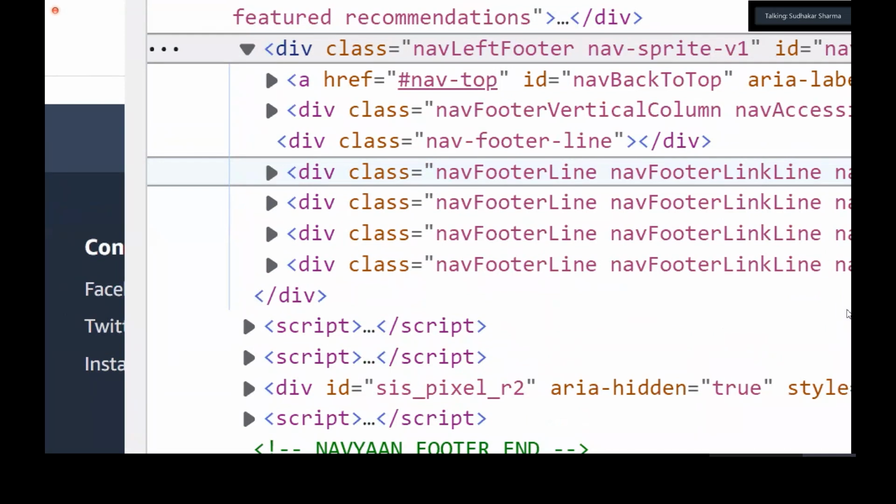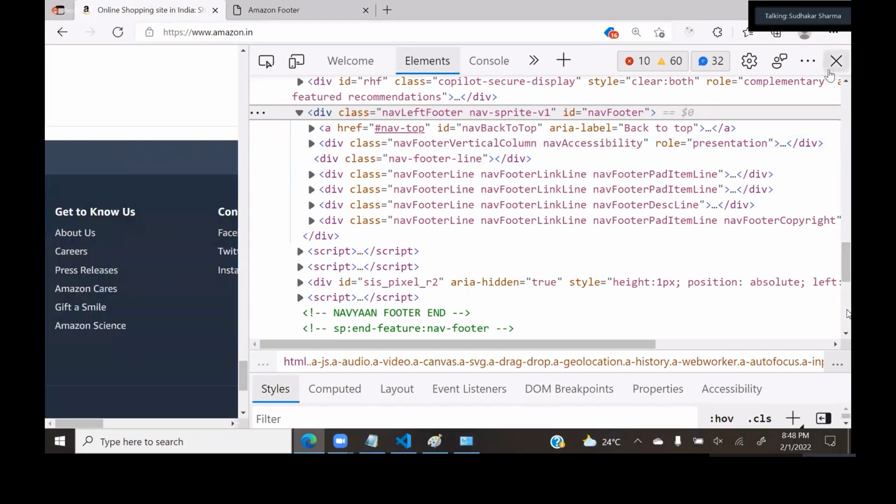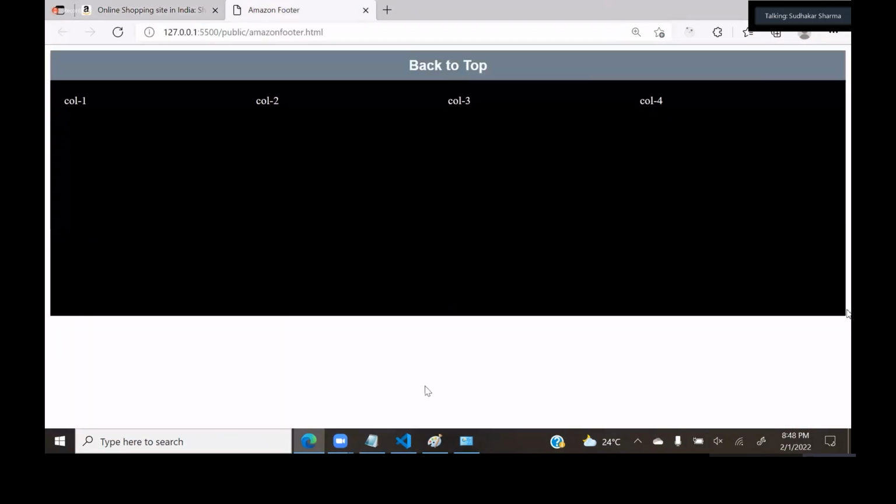Means everything is designed with divs. These classes also you are going to learn in the next stages, how we can apply the classes. Currently, I am not using class. I am using IDs. I will tell you about the classes also. Everything is divs.